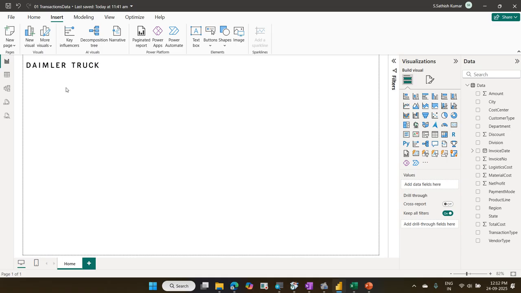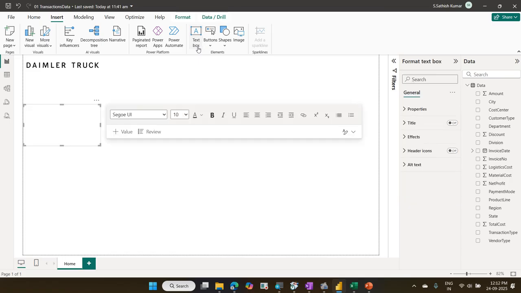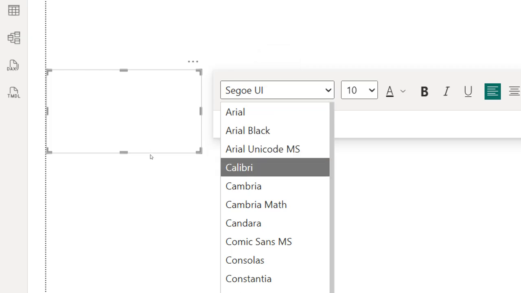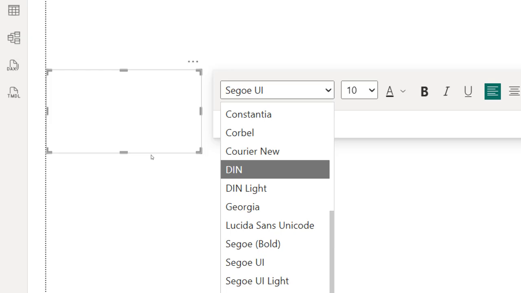Now I want to put a title for this report. So insert a title. Go to Insert, and under Insert, go to Text box. When I click inside the text box, there is some font. You can change the font. When I click on the arrow mark, unfortunately, your company font will not be visible here. Correct? There are a list of fonts like Calibri, Cambria, but we don't want these fonts. I want to utilize your company font here.